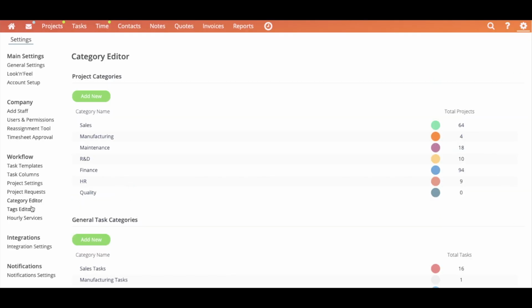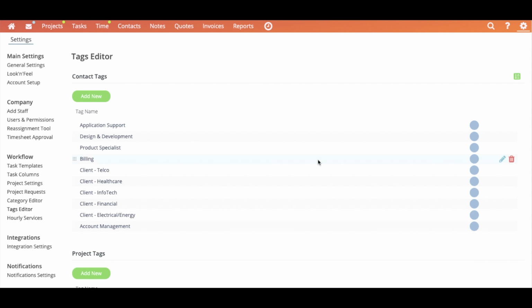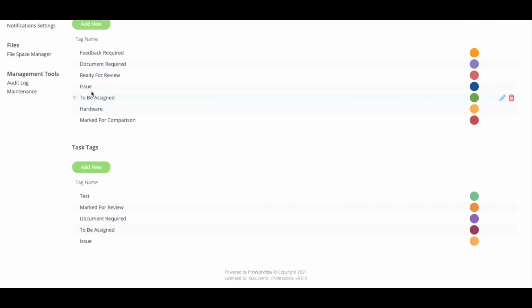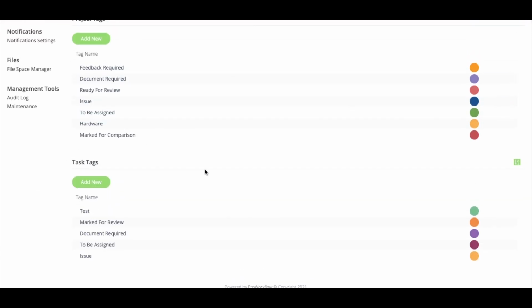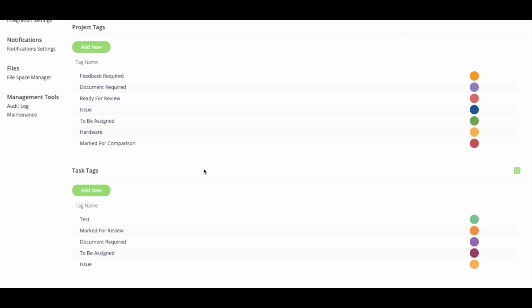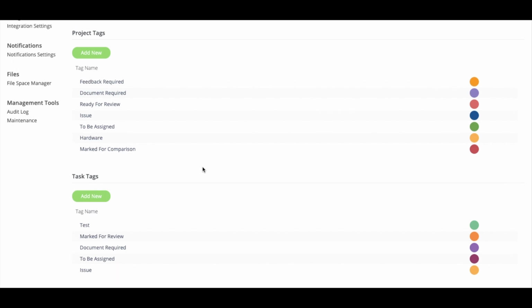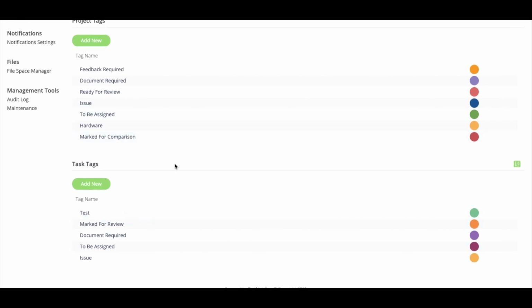Quite similarly, we have a tags editor just below your category editor. Now this applies to contacts, projects, and tasks. And unlike categories, which you can only assign to projects and it is 1 per project, tags apply to, again, projects and tasks. So the advantage that gives us is I can have a separate list for projects and a separate list for tasks, so I can have unique identifiers that are applicable in both situations.